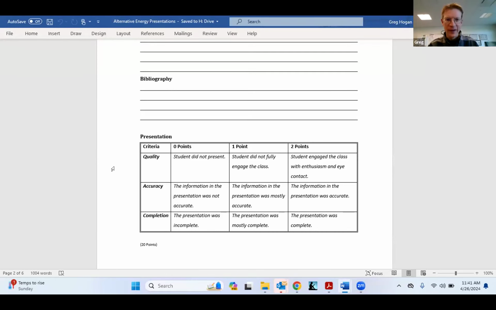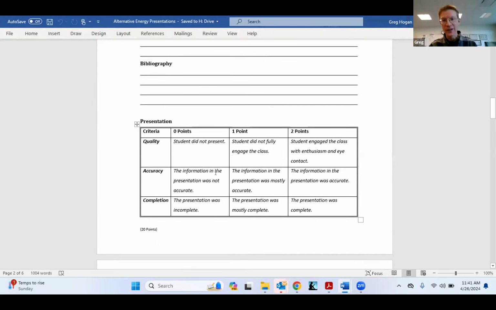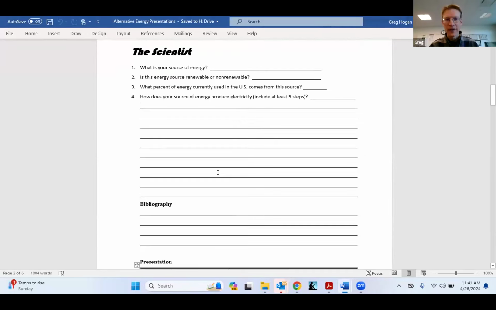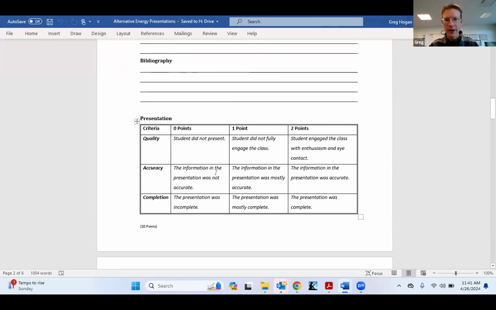So when I evaluate the presentation, I look at quality. Are they actually engaging the class and not just reading from the screen? Is the information accurate, which sometimes not so much? Did they actually complete the task? So pretty simple. It's just 20 points in my classroom, which is what it is.